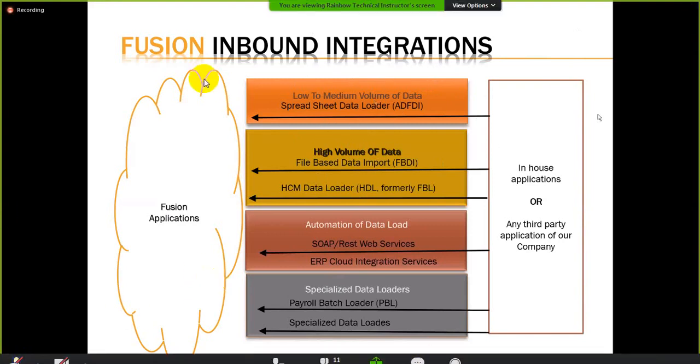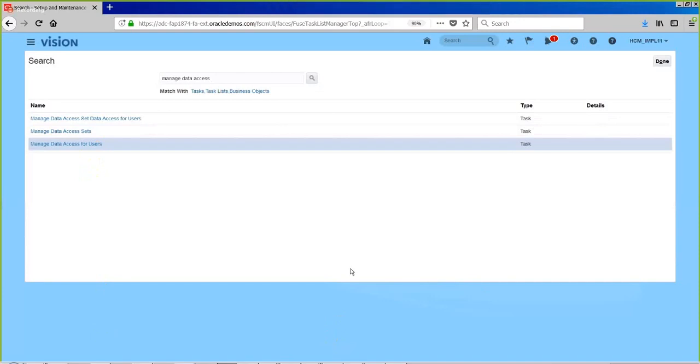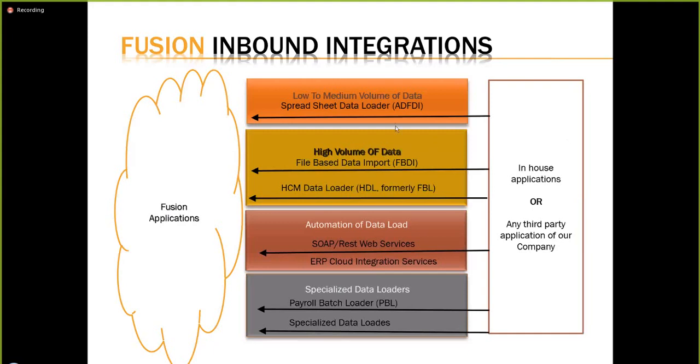That is one business case we are going to see, and the second business case is about loading the headers and lines information as well. Those two cases we will see in the next session, and then we will go further on the file-based data import and HCM data loader, and then we will go with the automation of the data loading. So probably our inbound integration takes a little more time, maybe a week or more to cover all these topics.